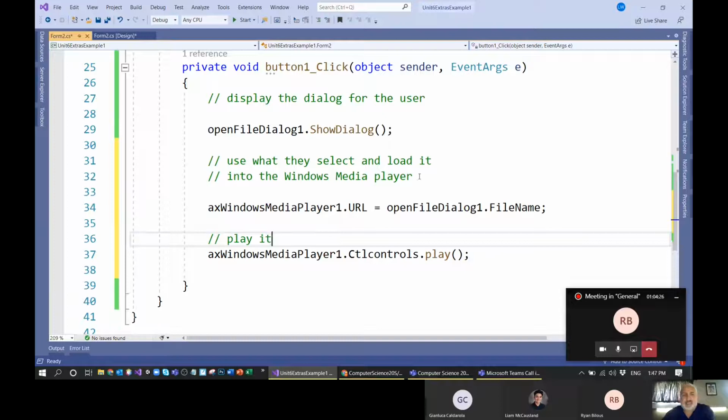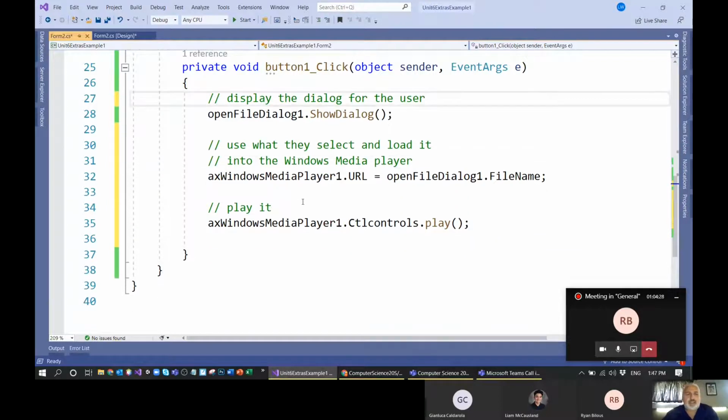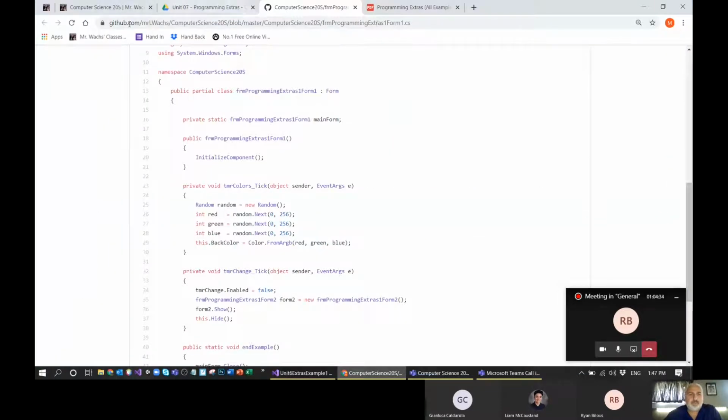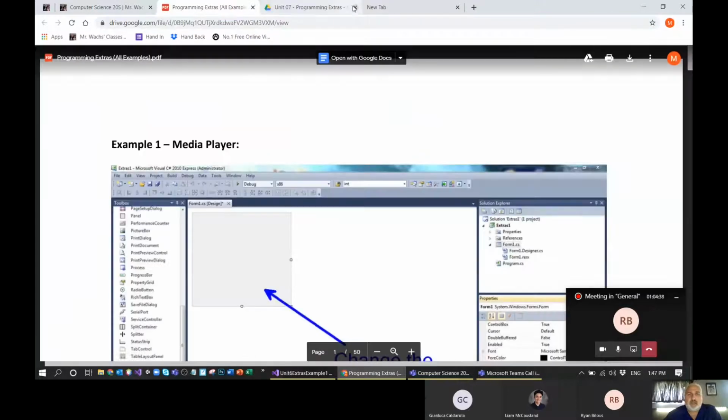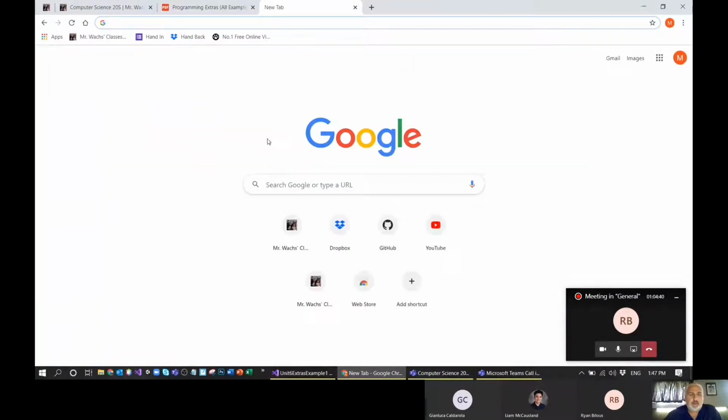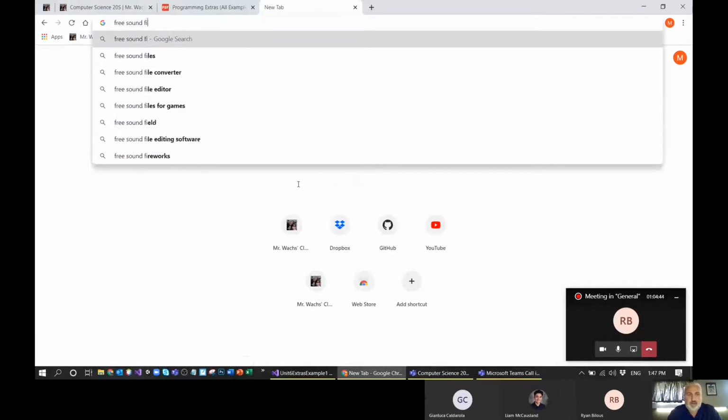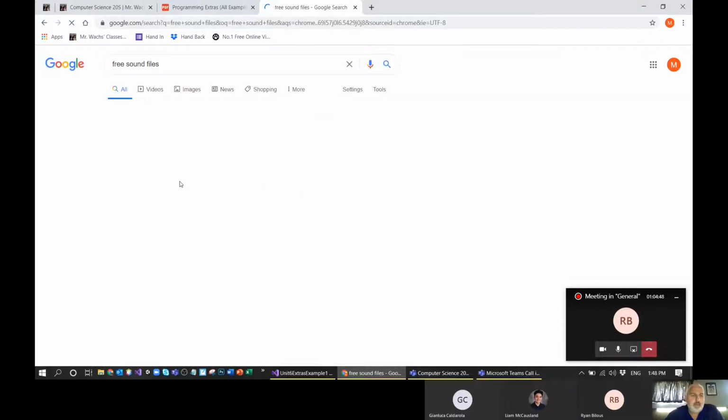In order for me to test this code, I'm going to actually need a sound file for this to work. So I'm going to take a second here and go on the internet and find me a sound file. Free sound files. Let's see.